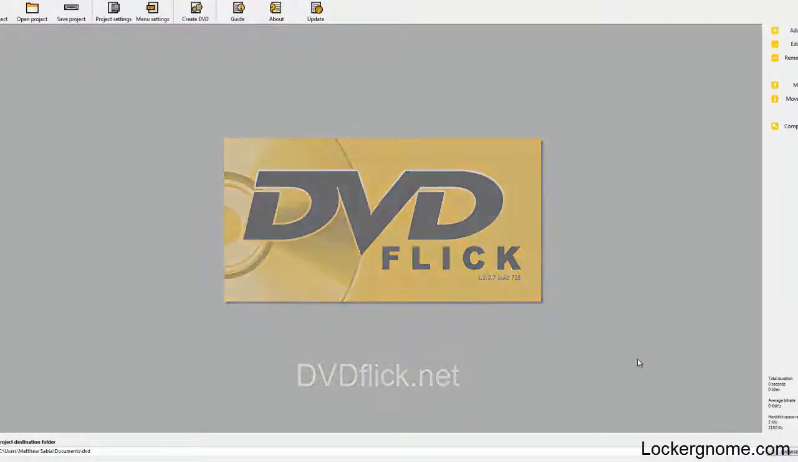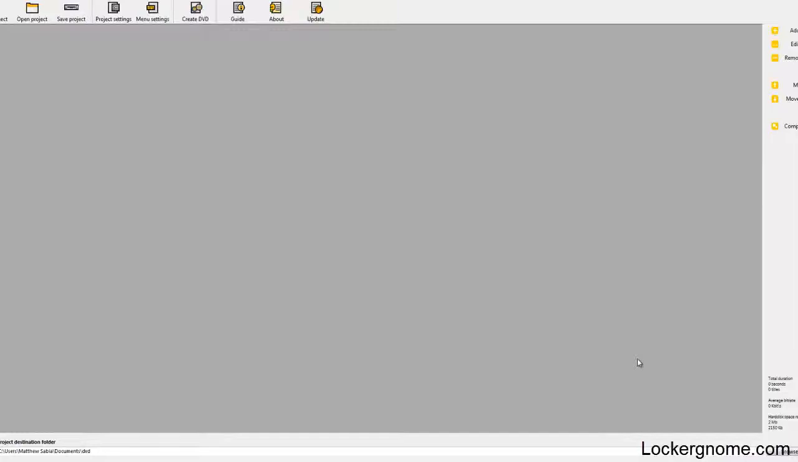Now, DVD Flick is a very simple yet professional tool. It allows you to create playable DVDs, so it formats them so they're playable on a DVD player. You can go ahead and create menus, chapters, anything else you can want, and once again, it is free. So, I'm going to go ahead and run through the basic procedure of creating a playable DVD with DVD Flick.